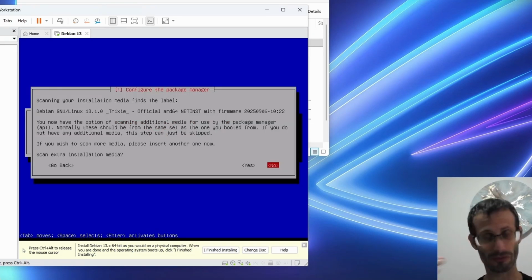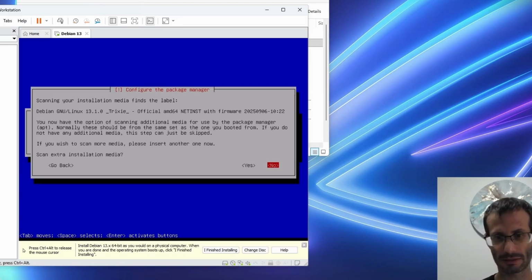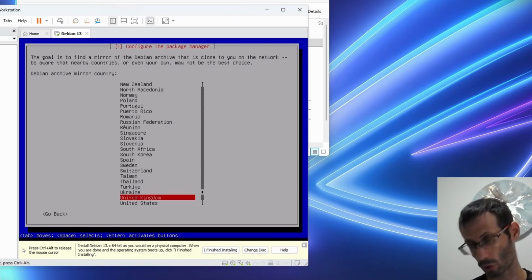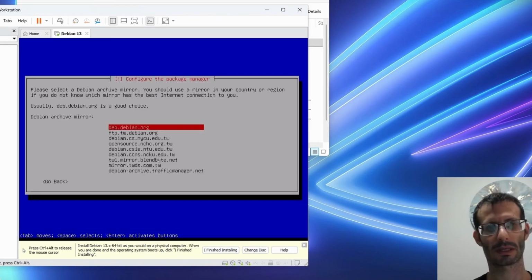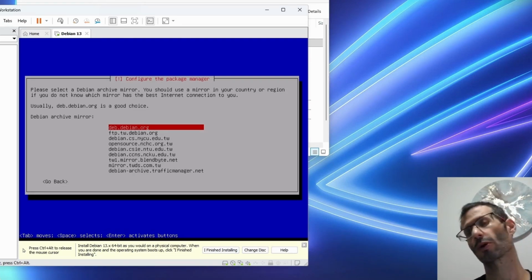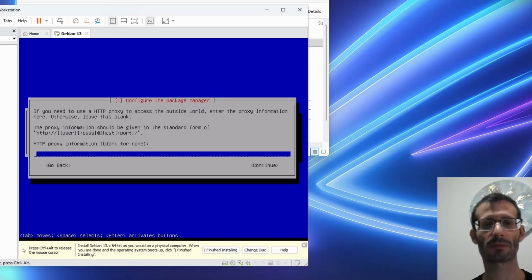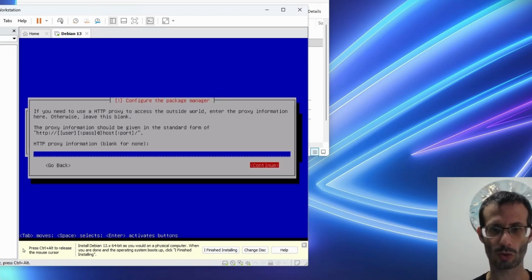We can scan for additional media. I don't have any of that, so I'm just going to go with the default, which is no. So let's hit enter. Then we need to choose the location for the Debian archive. Generally speaking, the closer it is to your location, things will run faster. So find the location that's close to you, then hit enter. As for the Debian archive mirror, I'm going to go with the default, so the first one. If you are using a proxy, you can provide it here. I'm not using one, so continue.